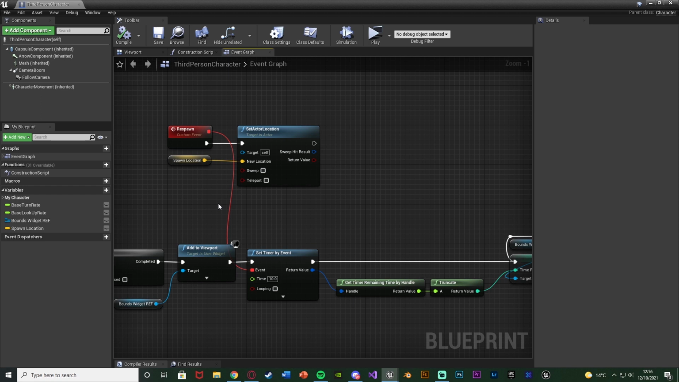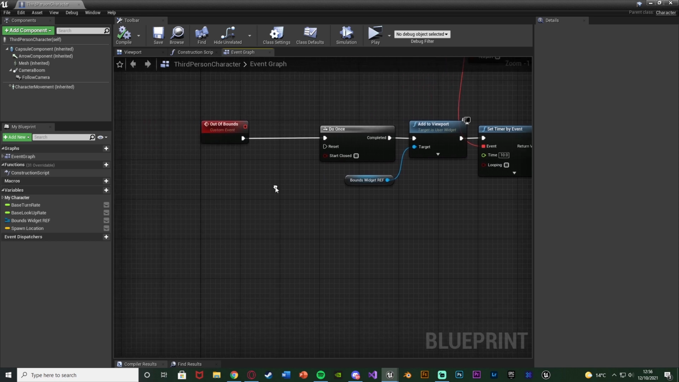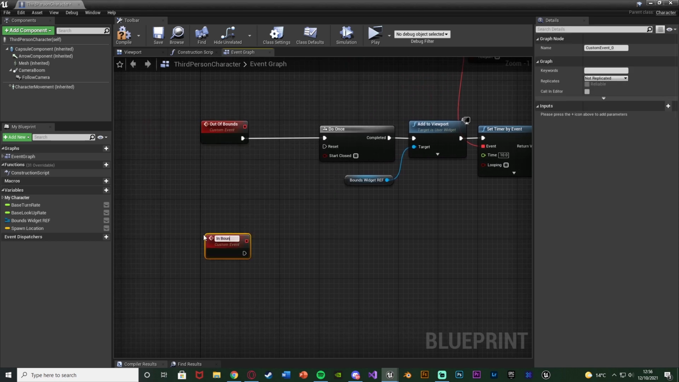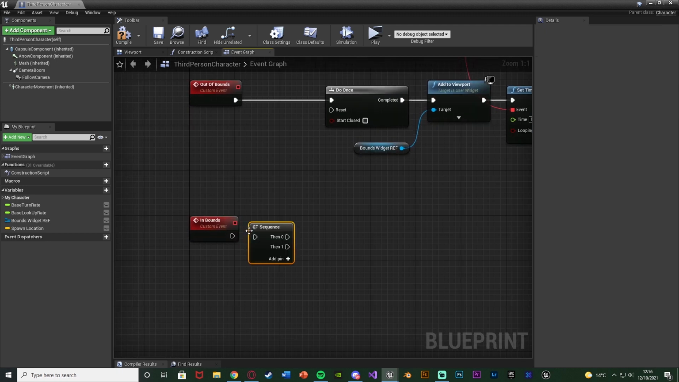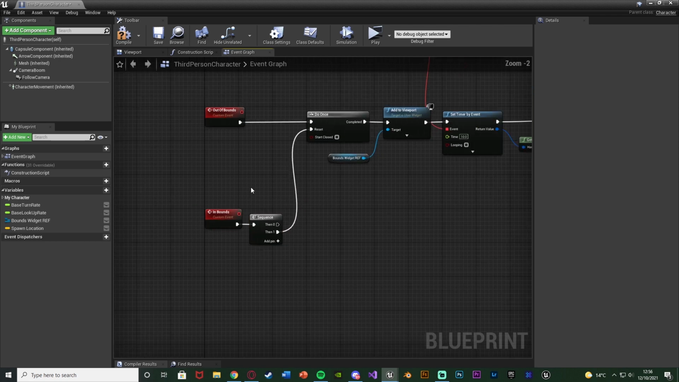So if the player leaves and goes back in, we obviously don't want it to respawn them once the timer finishes, and we don't want it to still say on screen, return to play area. So we're going to do something similar to this. We're going to right click, add a custom event, naming this inbounds or return to area, whatever you want. And out of this, we're going to hold down S, left click to get a sequence, with then 1 going into the reset of this do once.